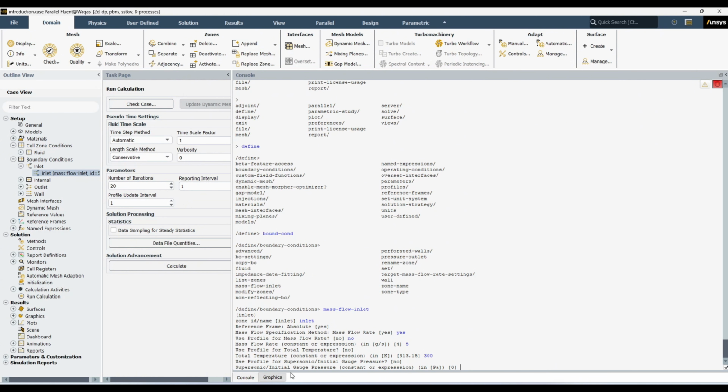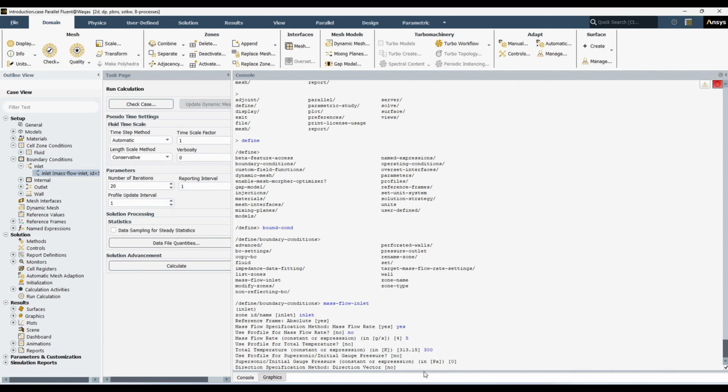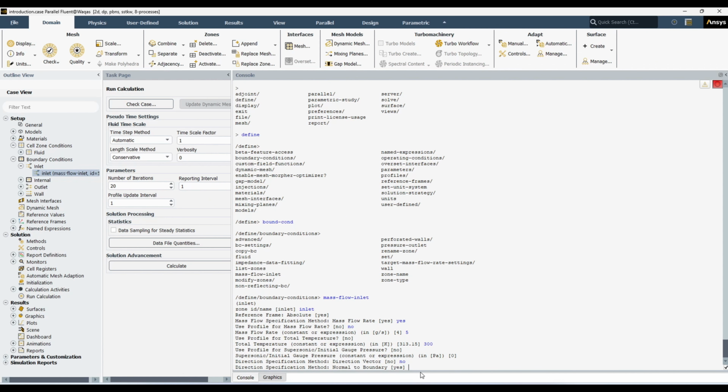Again, gauge pressure. So the gauge pressure or the outlet pressure is 0 and I will hit enter. Direction specification. So we don't want to specify the direction, so I will hit enter or I will write no, both are the same. Normal to boundary, yes.